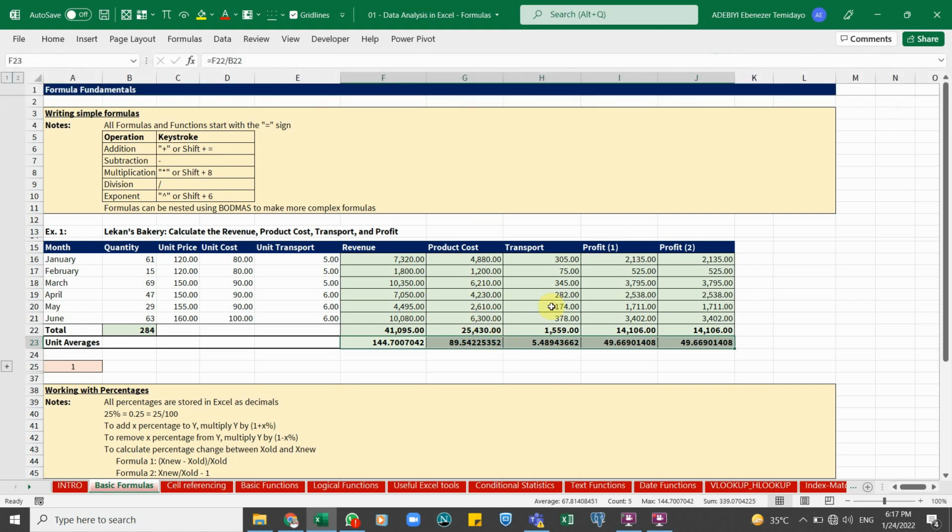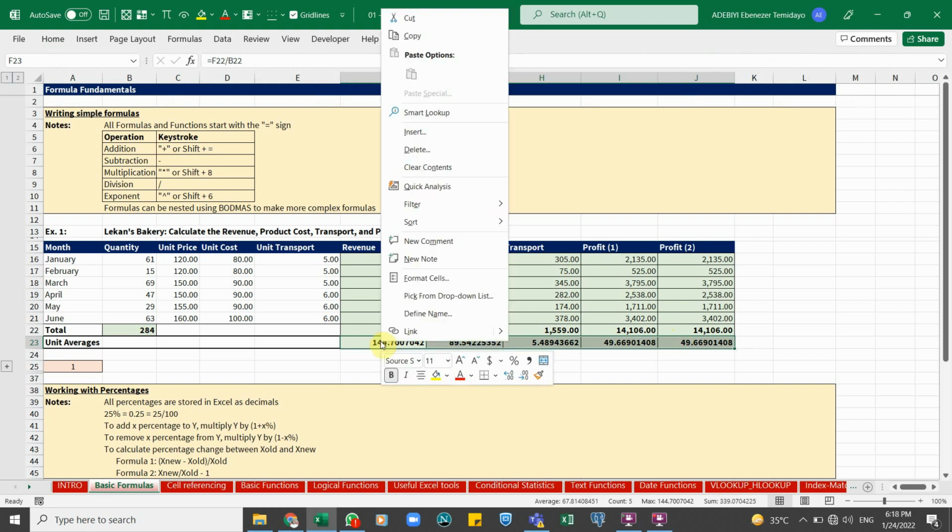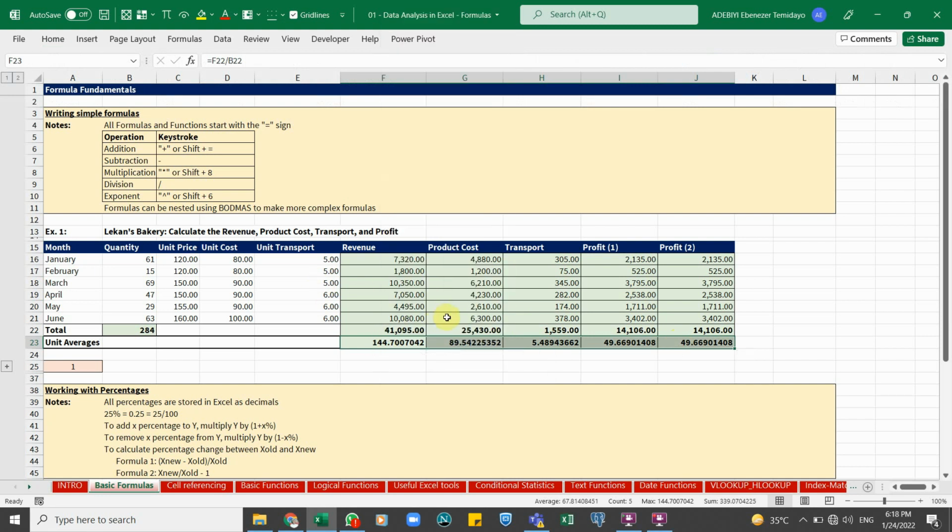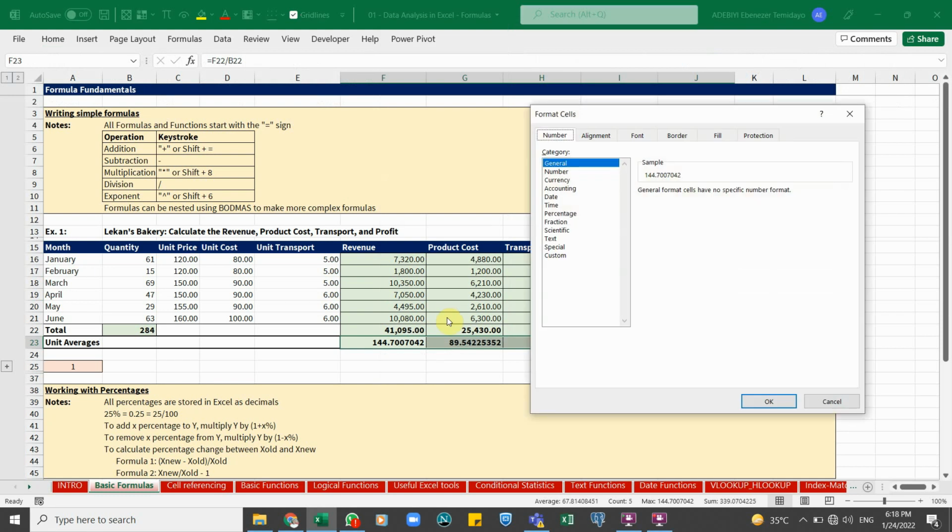But generally, when you want to format cells, it's always advisable to go to the Format Cells dialog box. So you can either get there after selecting the range, I can right click and I'll see Format Cells here, or I can press Control 1. Control 1 is the shortcut for Format Cells.